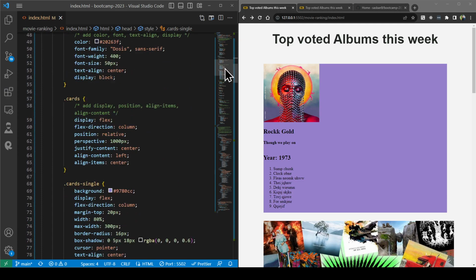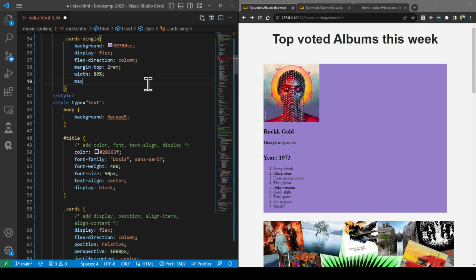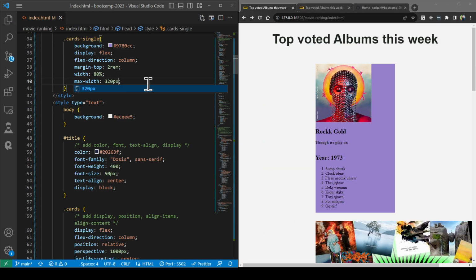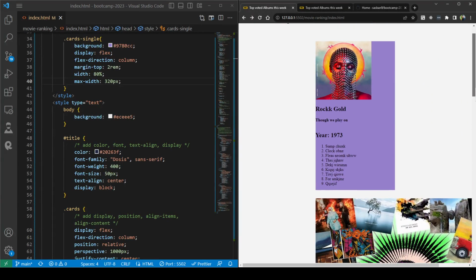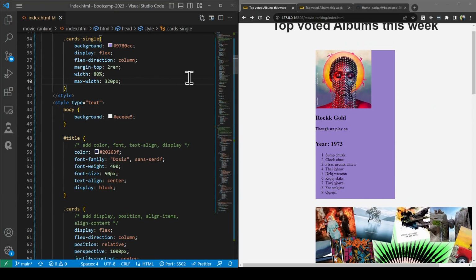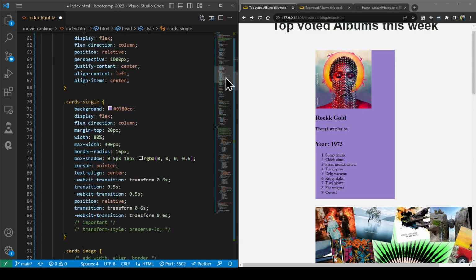After the width, we'll also add a max width because we don't want it to be too wide in widescreens. So in max width I have found 320px as a good size. So that looks good over here. It fixes over here, okay. And then after the max width, let's see what is next.